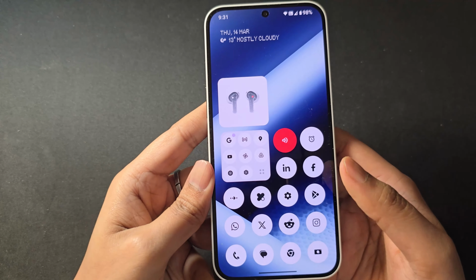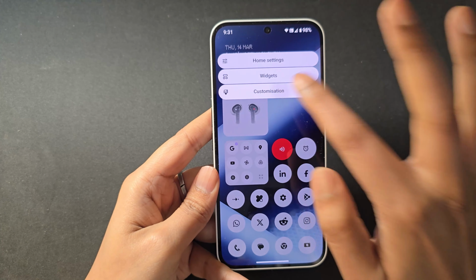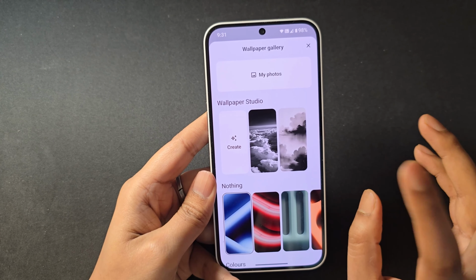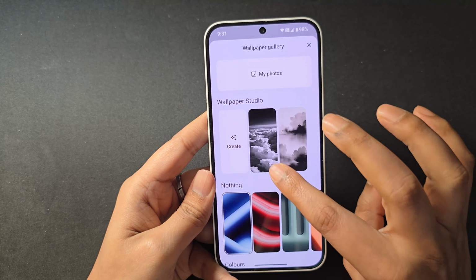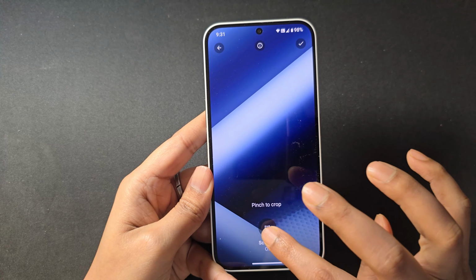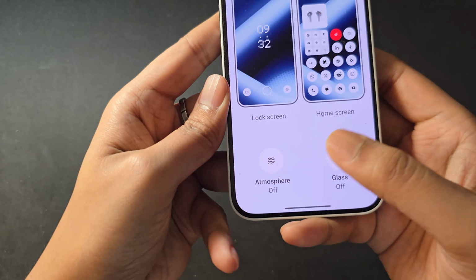Your wallpaper will be changed. This is the most simple approach. Now, if you want to dig a bit more into the customization, then what you can do is select on this. Now there is scrolling on, scrolling off. If you click on this, it will ask you a couple of things.